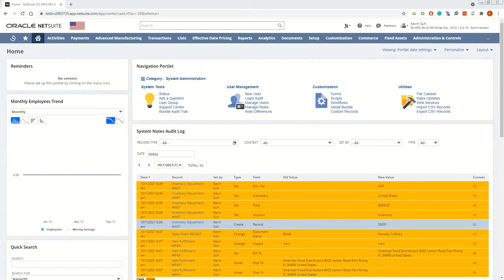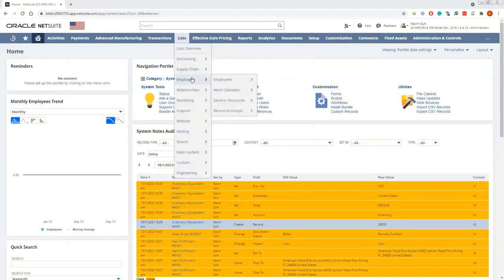I want to show you a quick tip on setting up a work calendar. A work calendar determines the work days available for scheduling project tasks and assigning resources. If you also use time off management, work calendars enable the system to determine which days are working days for the employees, which it uses to calculate the number of hours to deduct from an employee's balance when a time off request is submitted. To set up a work calendar, we'll go to the list, employees, work calendars, new.